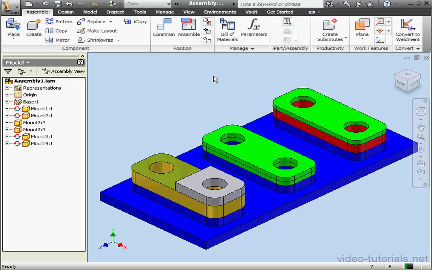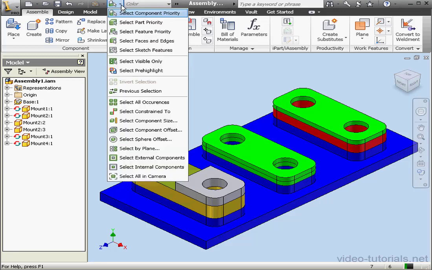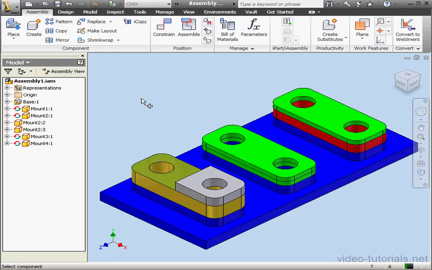Welcome to our lesson about the Select tool. It's located in the Quick Access toolbar. Let's click on it to see the full list of select options, and let's select all occurrences.